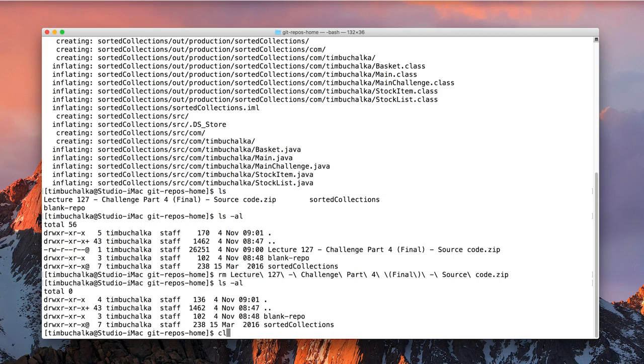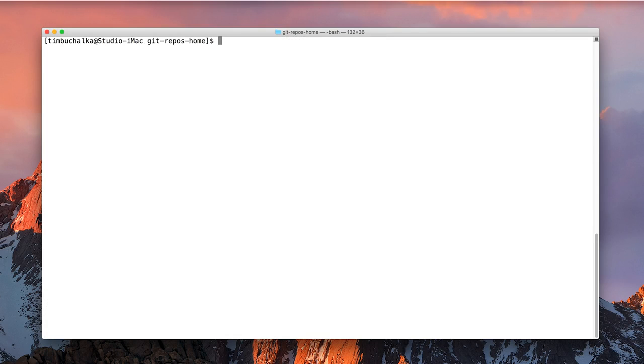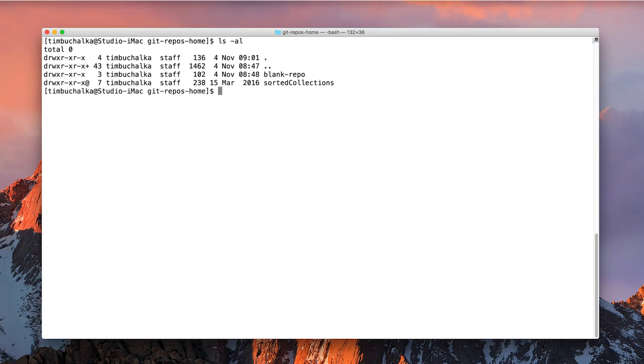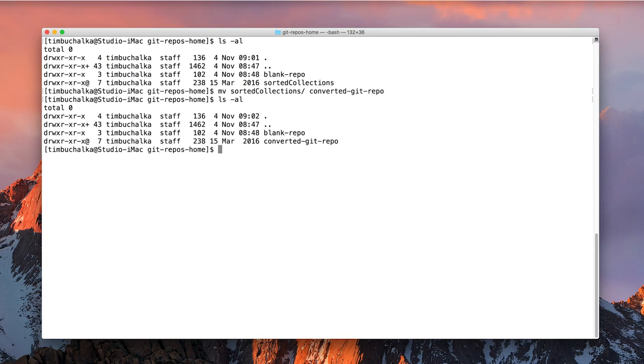So what I'm going to do is clear the screen, and I'm going to rename this folder. I'm going to just do a mv sorted collections, and we're going to call this converted-git-repo, just to be consistent here. And have a look at the folder. We've now got a folder there called converted-git-repo, and we can go into that folder. So cd, I can type conv and press tab. It gives me a shortcut to see it.